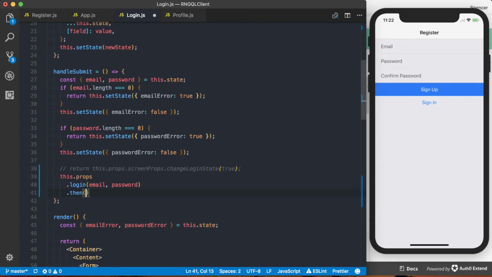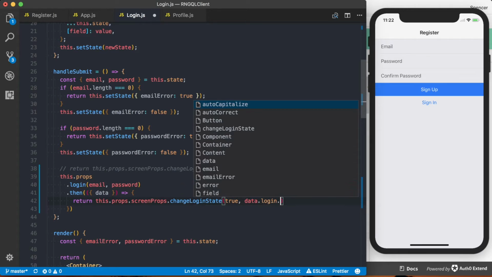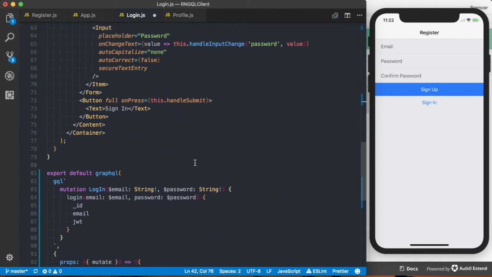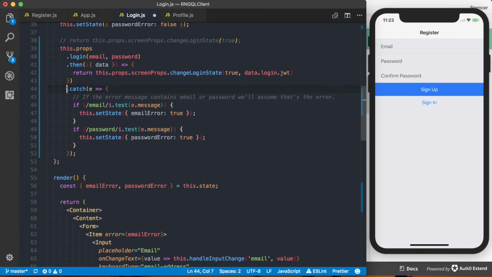Then once we got a response back from there, we can destructure this so we can access the data on it. Make sure you use the proper number of parentheses here. This is going to be a function, and then inside of here we're going to return this dot props dot screen props dot change login state. We're going to pass true, and we're also going to pass the data.login.jwt. So that aligns with login JWT, and it's going to be available on data. And then finally, which I just pasted in here, we're going to handle our errors in the exact same way that we did for register.